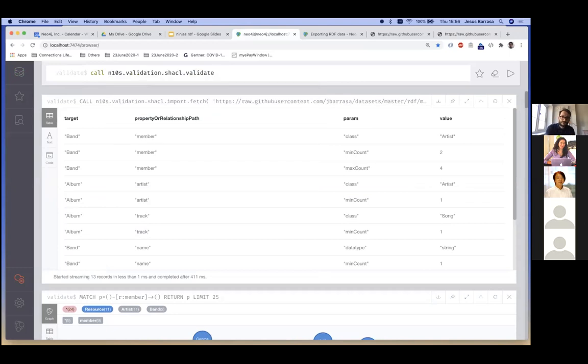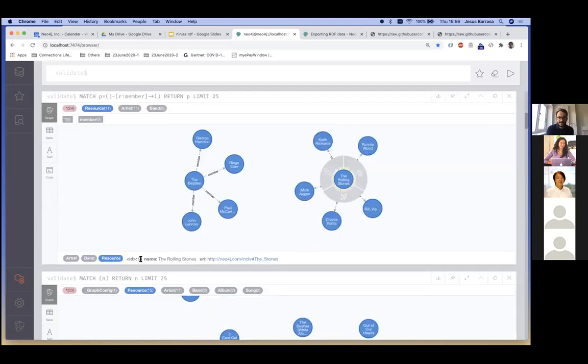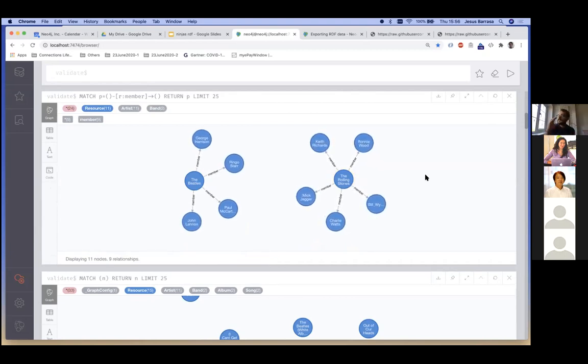Let's validate. So if I run this method, what I get is a single violation of the constraints. And what this is telling me is that there is a band whose ID is 9. The only way of identifying it is with the internal ID, because we don't have URIs. And the constraint that it's violating is a max cardinality constraint. Basically, we can see here that it's an acceptable cardinality of 5. So we can go and see who this band identified by 9 is, although we kind of suspect which one it is. You see that ID 9 here is exactly the Rolling Stones. And of course, the issue we're finding is that it has more members than we have defined as acceptable.